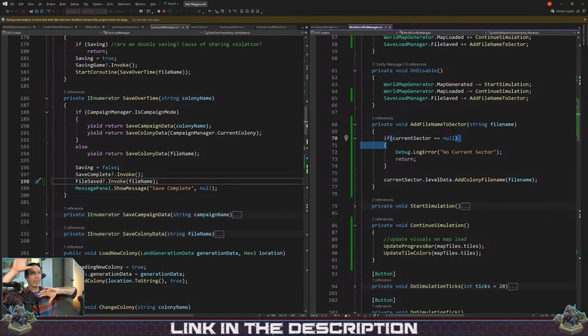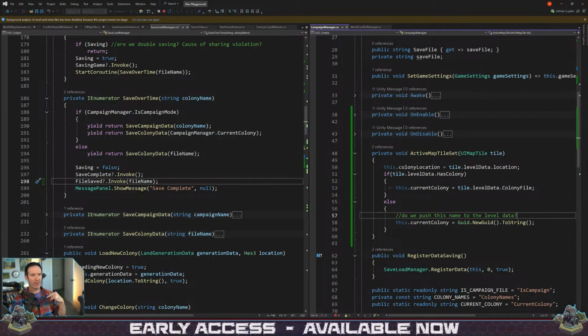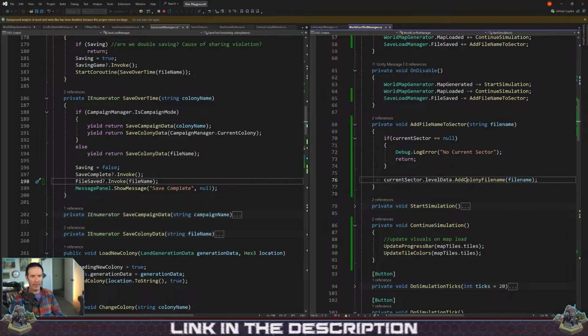So we have all of our pieces that are working now. When we save, that file name goes to the sector. When we change sectors, that goes to our campaign manager. Okay. A little convoluted, but I think it makes sense. I think everybody's kind of still in their own lane.